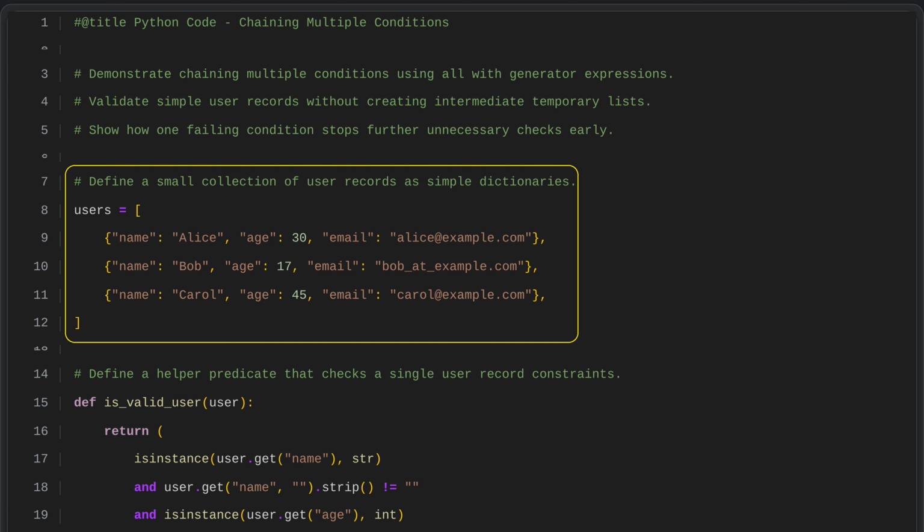We define a list of user records where each user is stored as a dictionary containing their name, age, and email. In the example, Alice is 30 with a valid email, Bob is 17 with an incorrectly formatted email that is missing the @ symbol, and Carol is 45 with a properly formatted email. Organizing the data this way makes it easy to loop through the users later and run validation checks on their information.